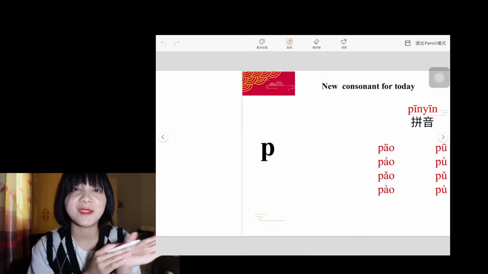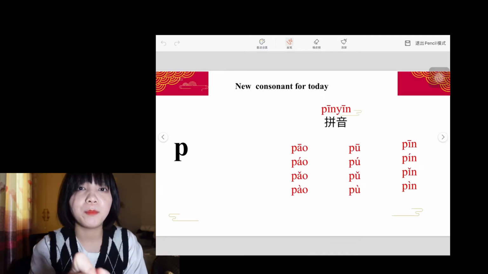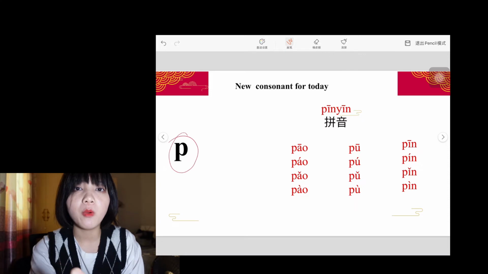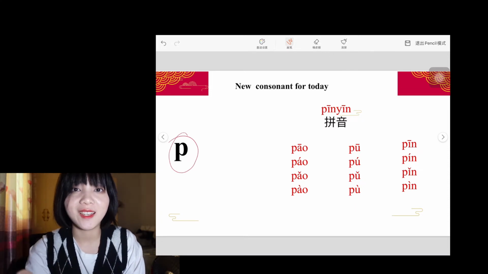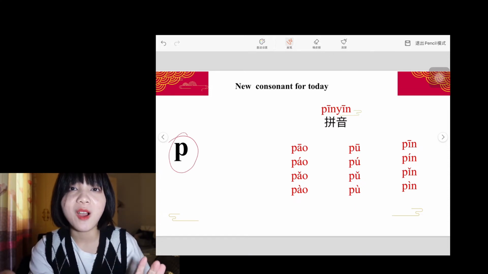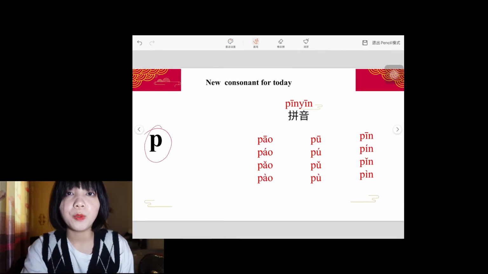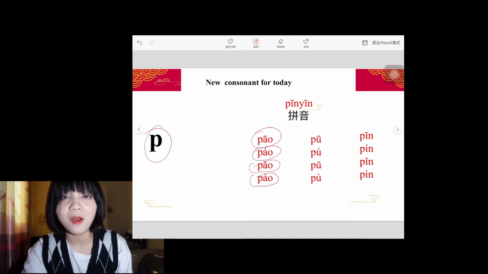Okay, now let's move on to other consonants we haven't learned yet. The first one is this one. Po, po. Okay, let's combine it with some vowels we learned. Po, ao, pao. Po ao pao, po ao pao. Try a little bit.